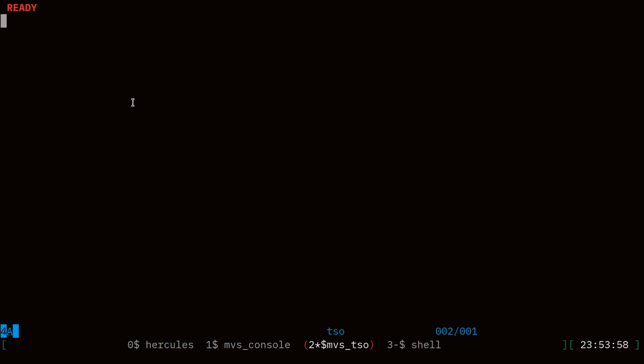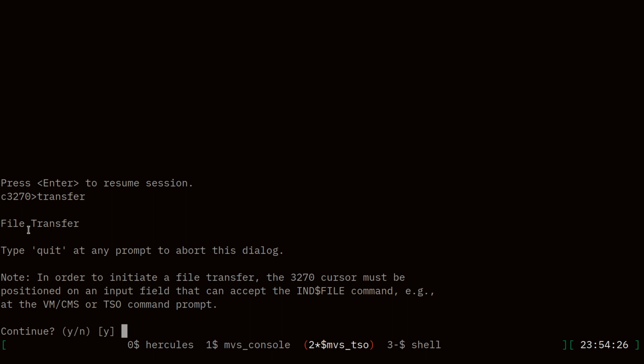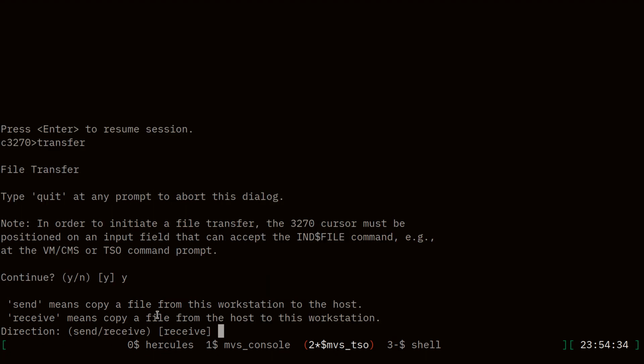But I don't have enough lines here, so I can use the escape sequence in C3270, which is control right square bracket. Right, so I'm going to hold down control and then hit that close square bracket. So control square bracket, and I'm now at the C3270 prompt. So I'm now giving commands to my terminal emulator. And one of those commands is transfer. And this will now walk me through prompts to use IND file to send or receive a file to my mainframe. So yes, I want to continue.